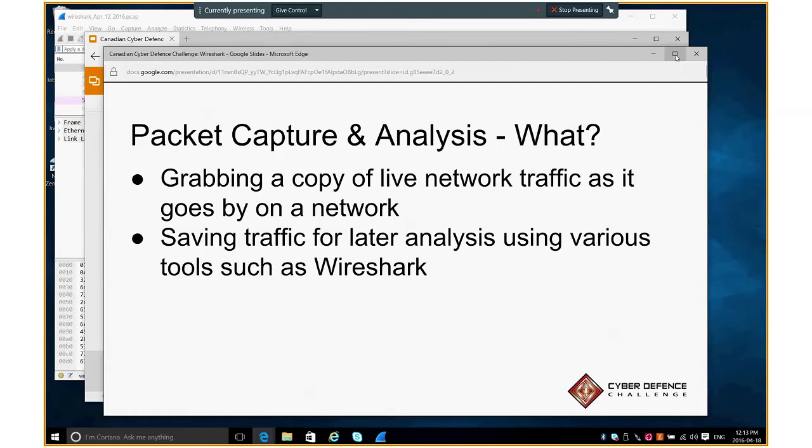So I'm going to talk about something that is near and dear to my heart, which is packet capture and analysis. So what is it? Well, packet capture means essentially that you're grabbing packets, like live network traffic, as it goes by on the wire, like on the copper, on the fiber optics, through the air, or whatever. And so we can grab copies of live traffic and then save it for later analysis. There are lots of analysis tools out there. One of the most popular Swiss Army knives of tools is called Wireshark, and it's free, which is pretty awesome, and it's extremely full-featured.